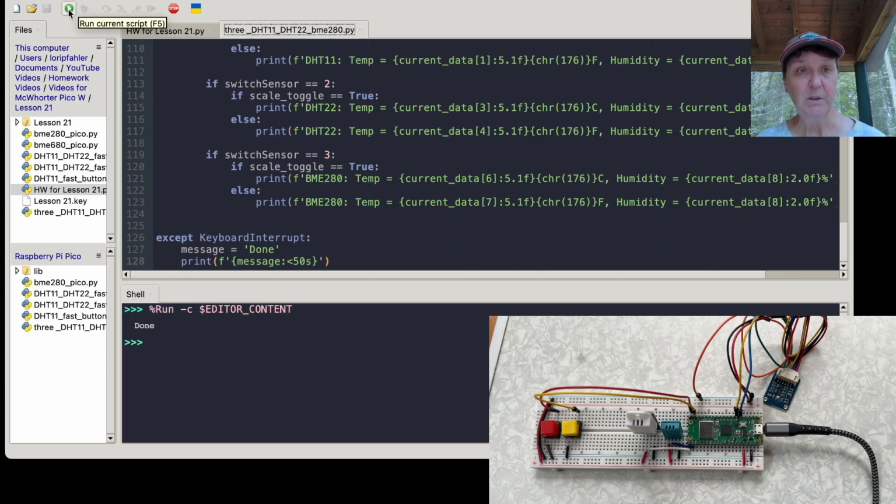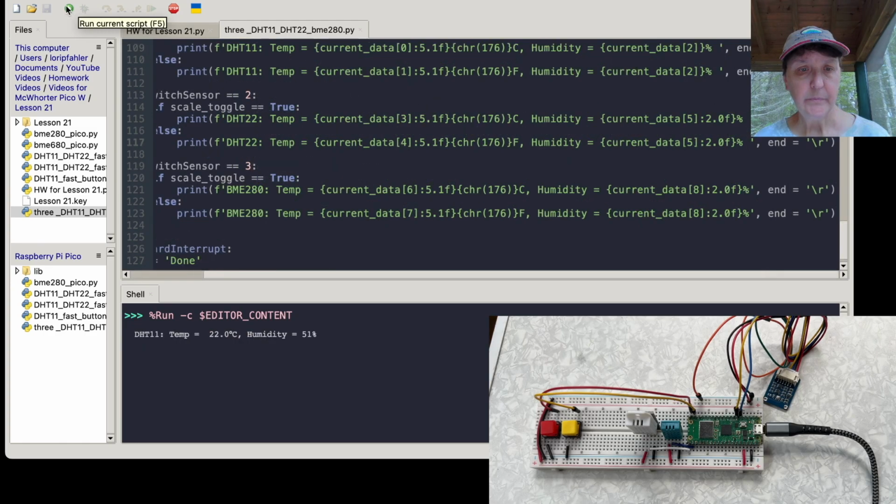All right, so let's run this one. All right, we're starting off with the 11. And let's just check and see if we can switch the scale. There we go to Fahrenheit, back to Celsius, back to Fahrenheit. All nice and fast using that blink without delay. Let's switch to the next sensor. So that's the 22. And the button also works on that one.